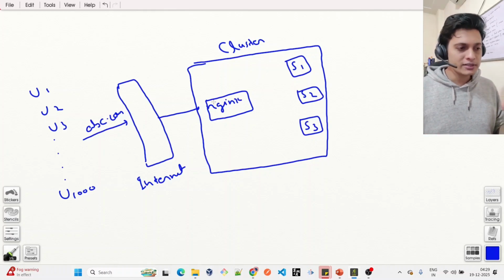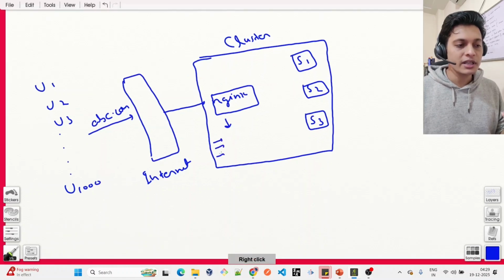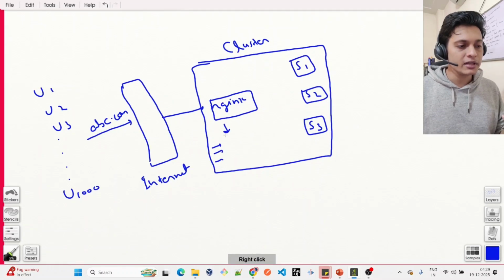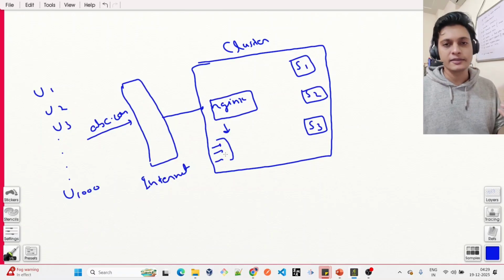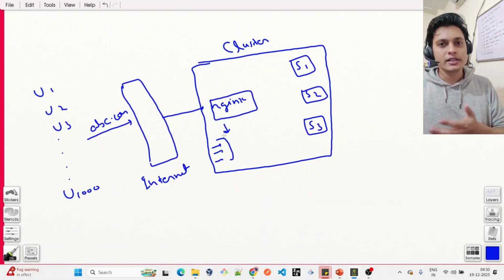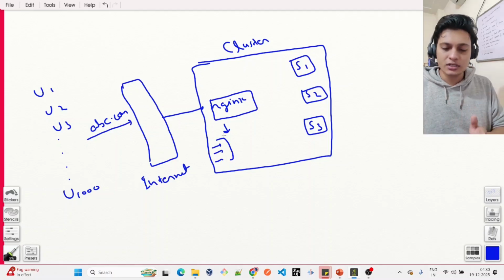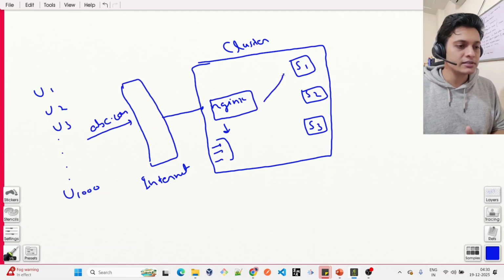But this Nginx is really good. And why so? Because it can handle the requests asynchronously. Asynchronously means if 1000 requests reach the server, it will be able to handle all the requests simultaneously. It has this feature. This Nginx can take the 1000 requests simultaneously and then route those requests to S1, S2, S3 based on the load.